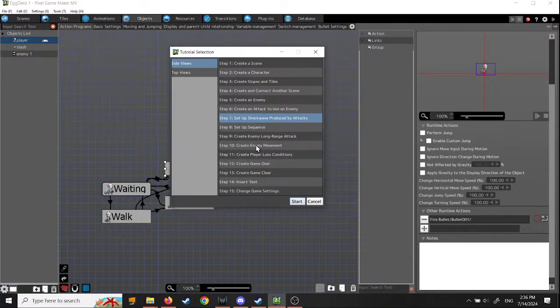Set up sequence. Sequence? Yeah. I don't know what that is, but we'll find out.